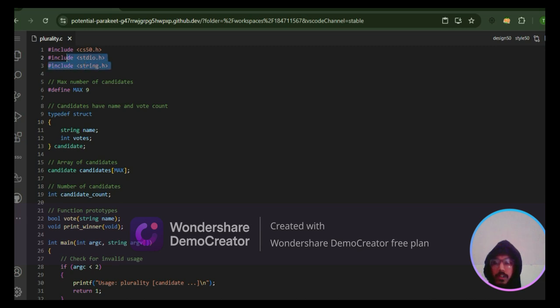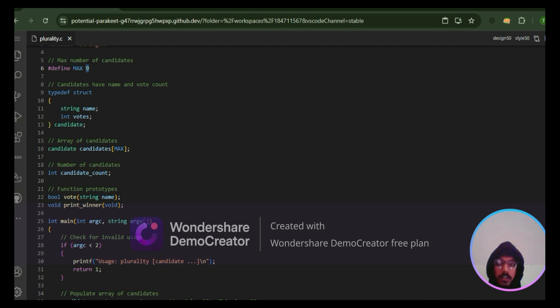First of all, as usual, we import our necessary libraries: cs50, stdio, string.h. In the second step, we define the maximum number of candidates as a constant, 9. So we cannot exceed 9. If we exceed 9, then we will print an output with an error message. I'll show you later.